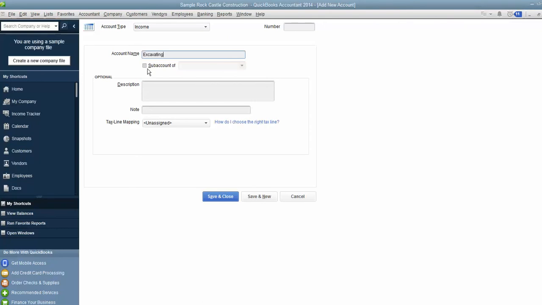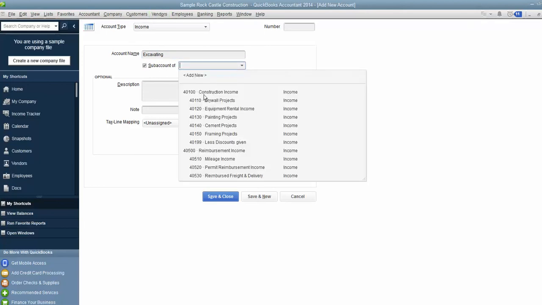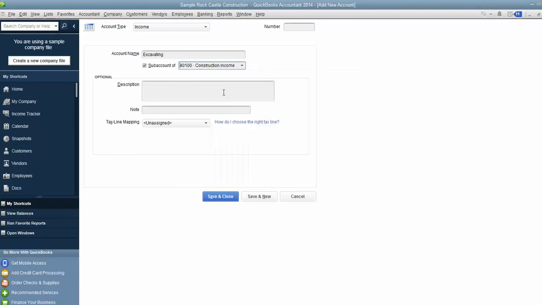And then you'll need to make this a sub-account. And it has to be in the account type income in order for this to work. But if you scroll down, you'll click on your main, just construction income. That'll be our parent account. But under that, we're going to track our excavating revenue. You'll do that with each one of your revenue channels.